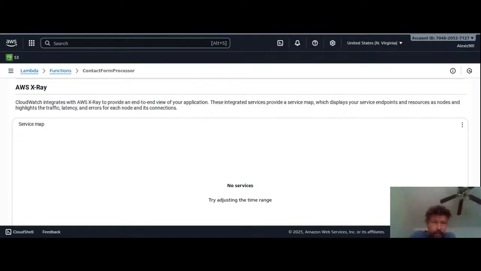X-Ray basically provides an end-to-end view of your application. It highlights the traffic, latency, and errors for each node and its connections. So that's another service that, if you're a cloud support engineer, you need to learn. I don't have much experience with it, so it's something I need to learn as well. I'm still learning, trying to grow at this.